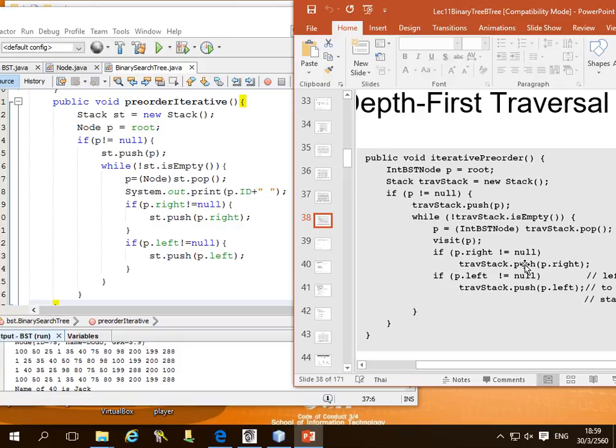Iterative in order doesn't look like this. It's more complicated than this. You cannot just say you just swap these two. No, it's not. In order doesn't work that way. It's a new algorithm. You cannot think the same way.